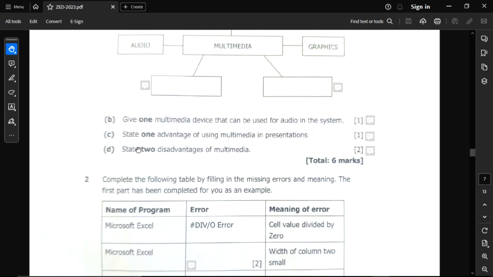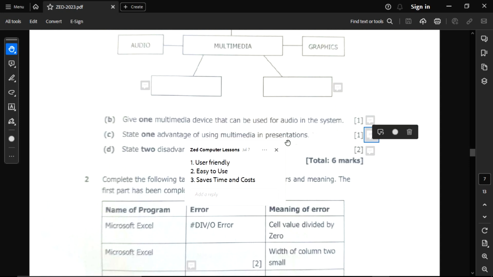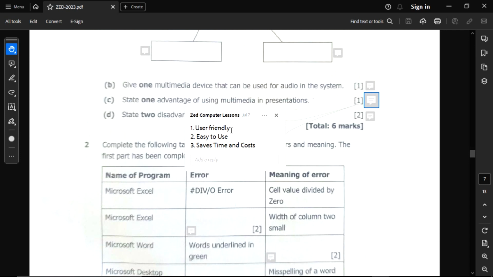So let us go to C. State one advantage of using multimedia in presentations. Whenever we are having presentations, what can be the advantage of using these multimedias? There are a lot. As for me, I found it's very user-friendly. When you're using multimedia, it's not very complicated. It's easy to use, and it saves time because think of it. When something is very easy to use, you won't spend much time doing it.